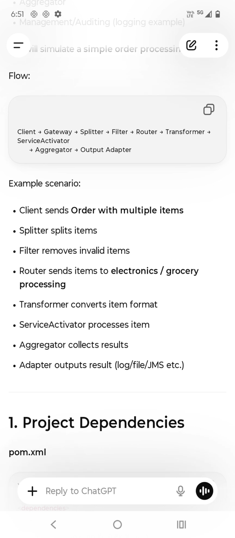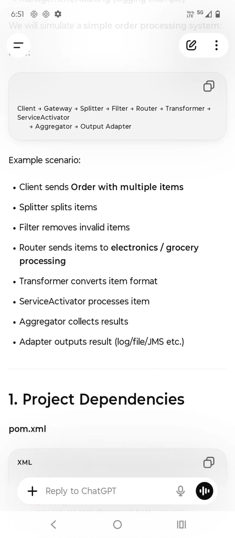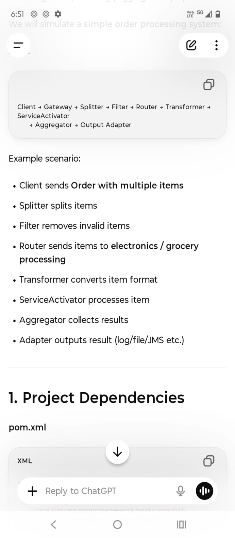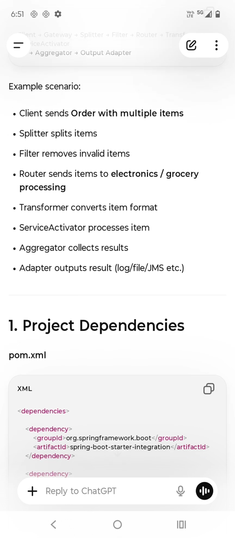Filter is generally used for removing. For example, you can apply conditions and remove some invalid items from among the multiple items. Router sends items to different processing modules. It can either send to grocery processing, or to some other discount processing, or to electronics, you can say.